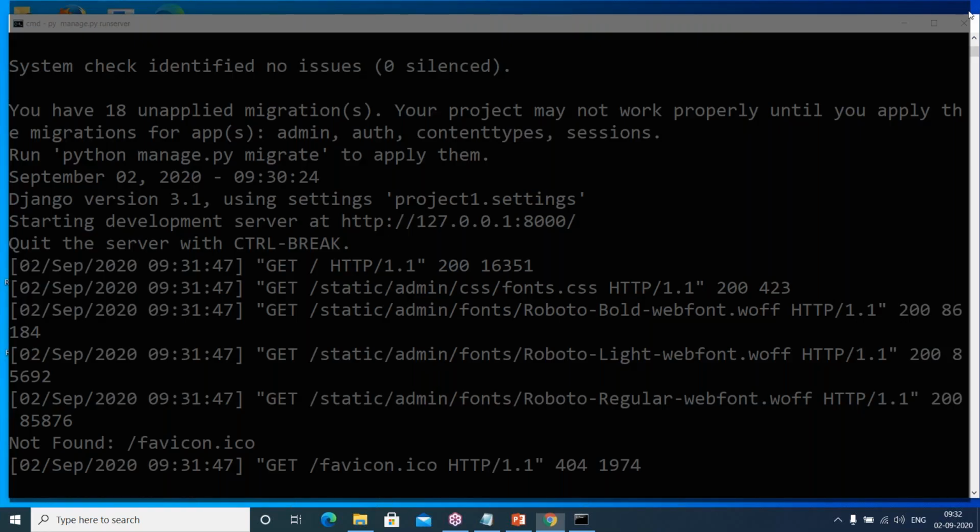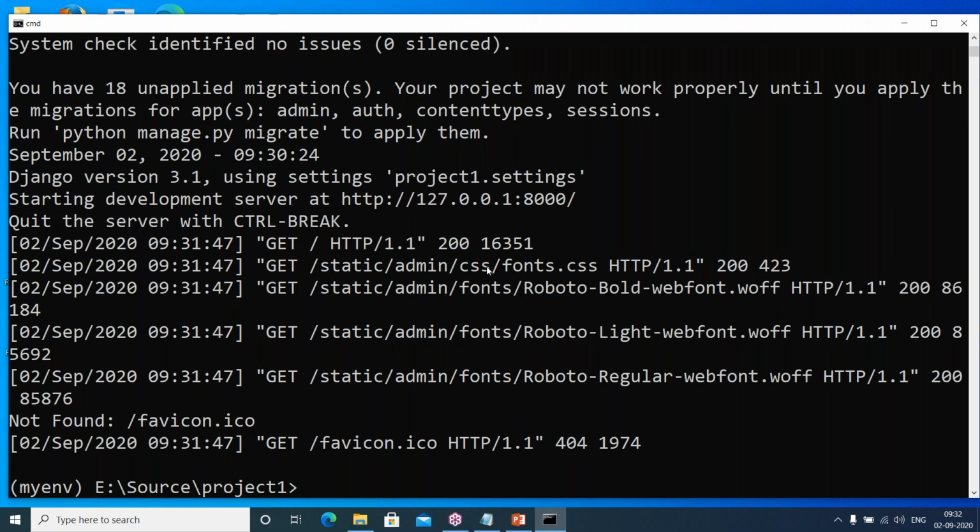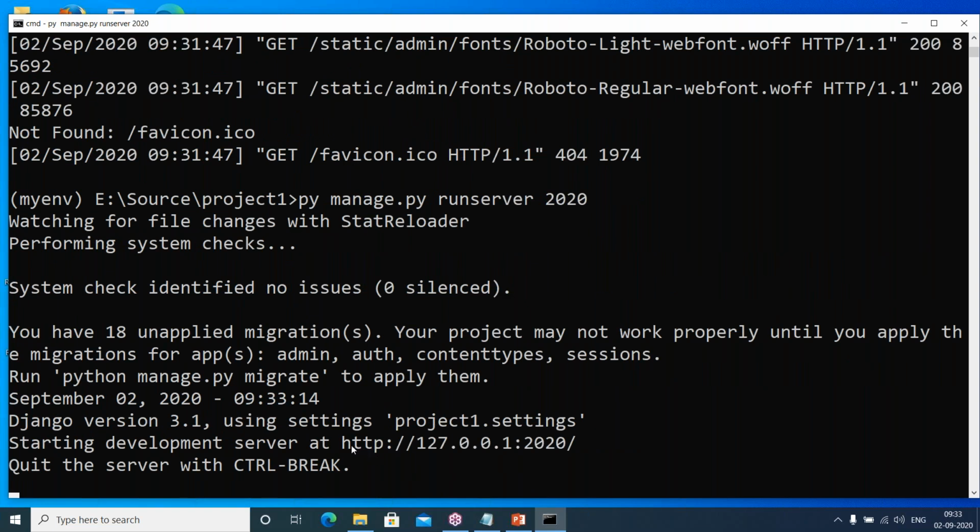So now here, if I want to stop the server, Control C. Control C means the server will stop. And then here I'll say py manage.py runserver 2020. 8000 is the default, and here I'm giving a new port number, 2020. So here you can see http://127.0.0.1:2020.